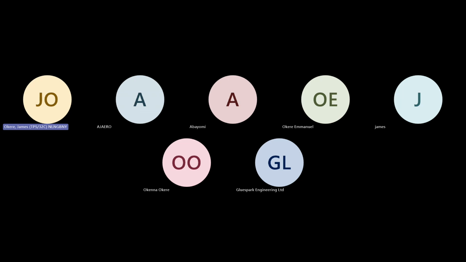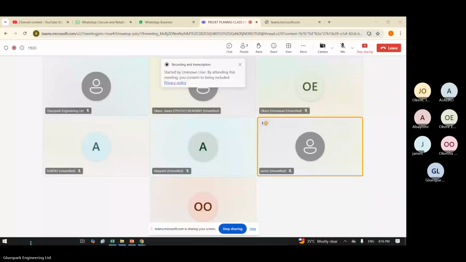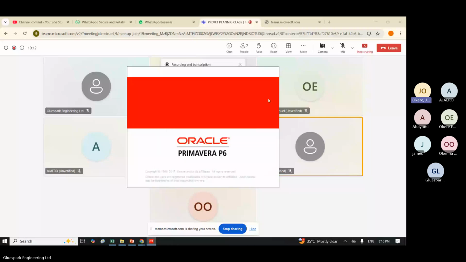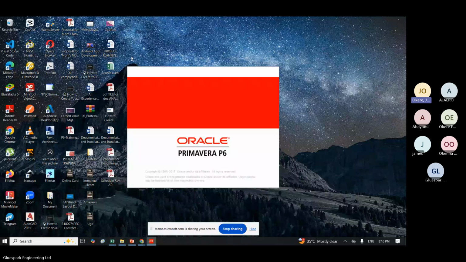Okay, confirm when you can see my screen. Can anyone see my screen? Yeah, I can see it from this end. Okay. All right, so as I'm trying to log in, we are going to look at baseline.